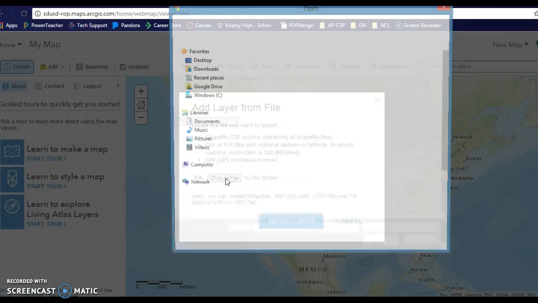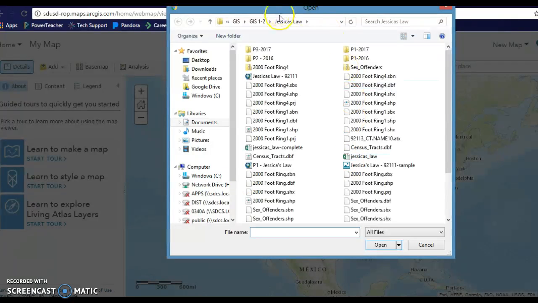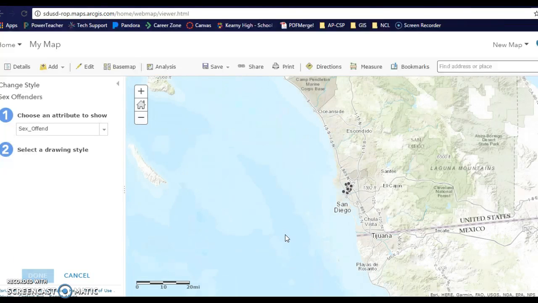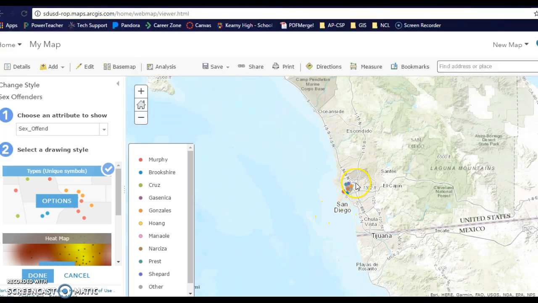So I'm going to go back out, scroll to my Jessica's Law folder, and I want to add my sex offenders. I'll start with them on my map. So I'm going to click on my sex offender zipped folder, hit Open, Import Layer, and then my sex offenders are going to start to be imported into the map.